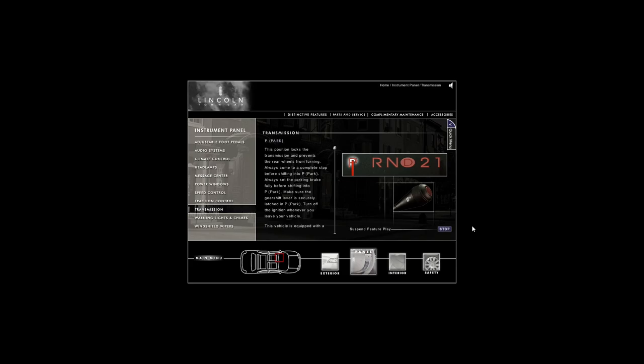If you cannot move the gear shift lever out of P, park, with the ignition in the on position and the brake pedal depressed, apply the parking brake, turn the ignition key to lock, and then remove the key. Insert the key and turn it to off. Apply the brake pedal and shift to N, neutral. Start the vehicle.